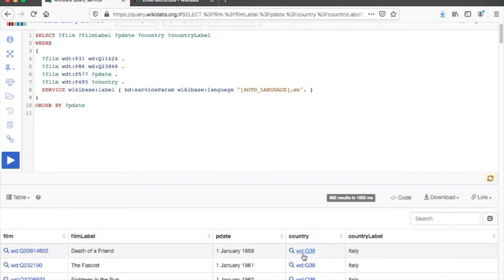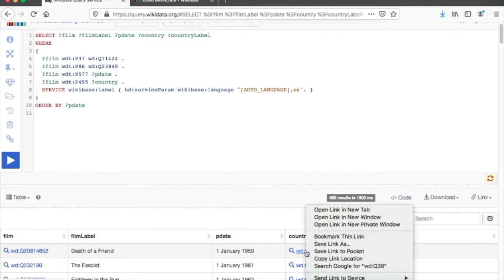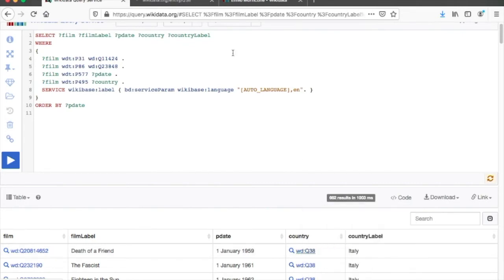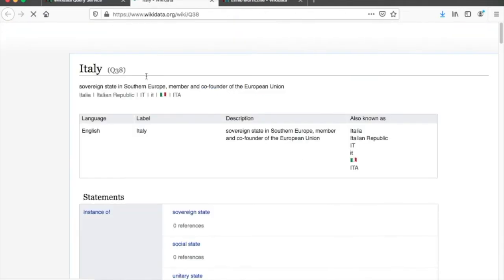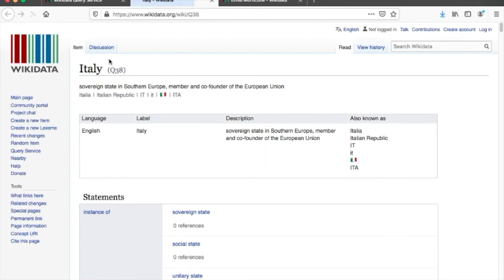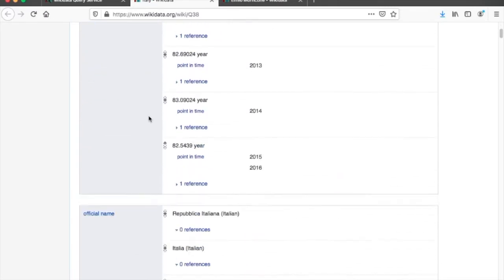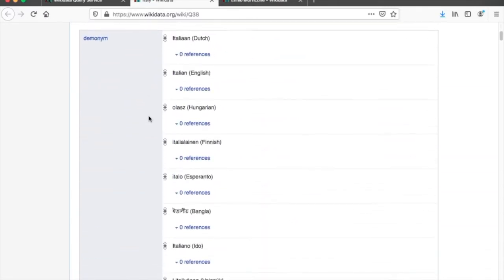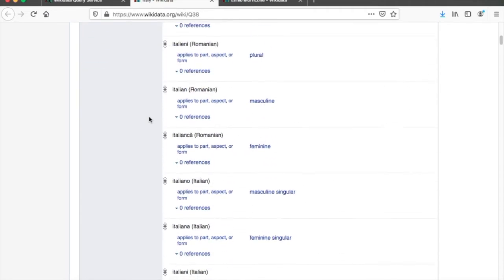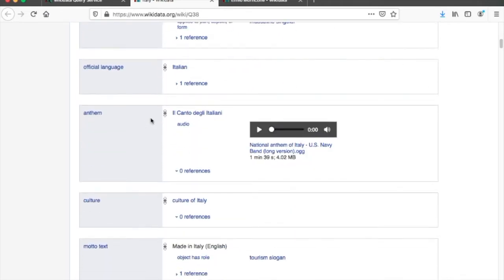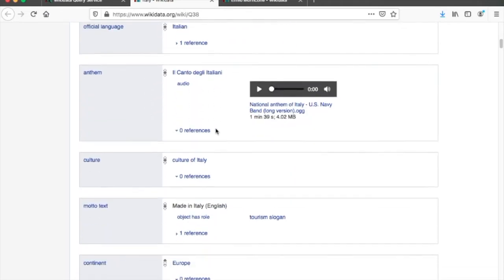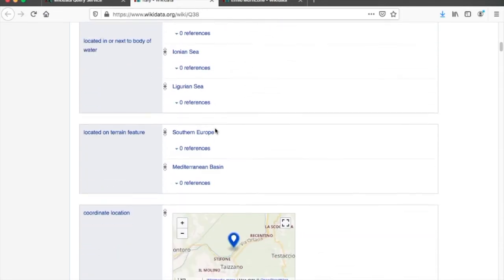So we've got this WDQ code. I'm just going to right click this and put it in a new tab, which will take me to the Wikidata item for Italy. Okay, so that's cool. Now if we scroll down, hopefully it's going to give us all kinds of nice information about Italy, which we could use in any query, not just about composers. Oh, there's the anthem.